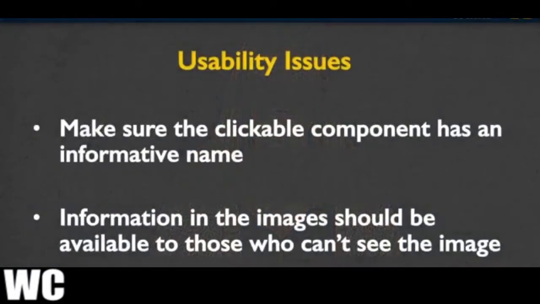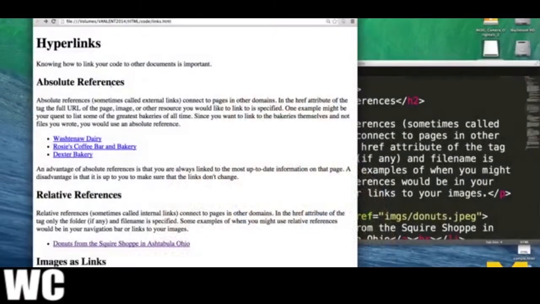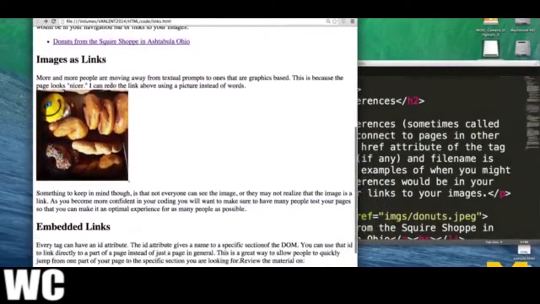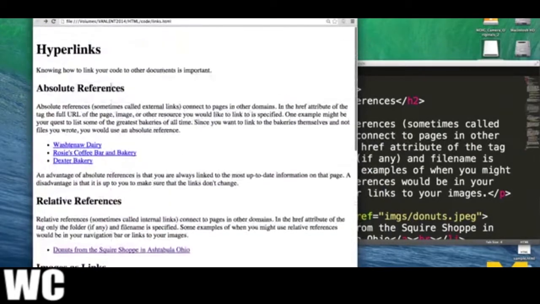You also want to make sure that if you're using an image for the clickable portion of your link, that image needs to have some sort of alt text or other information available to those who can't see the image. So let me show you some coded examples of those types of links. All right. As you can see here, I have a reference to absolute references, relative references, images as links, and then some embedded links as well.